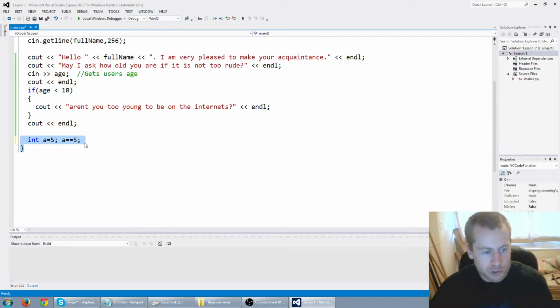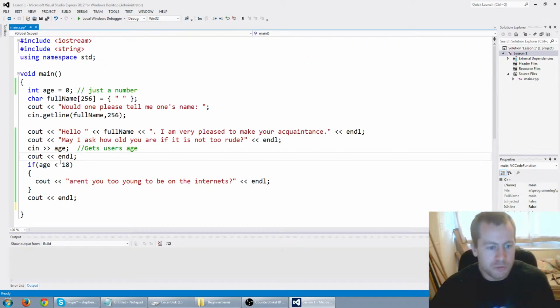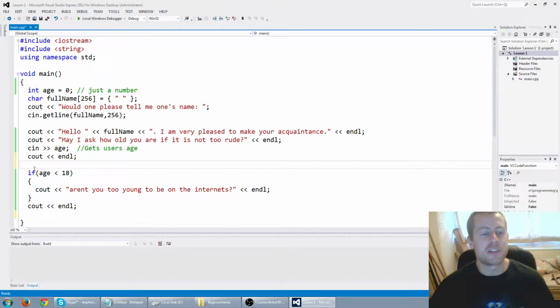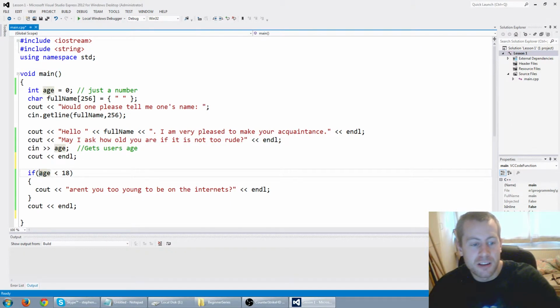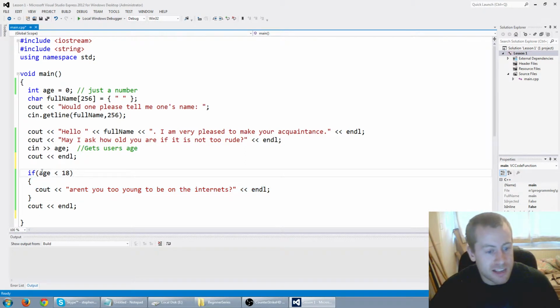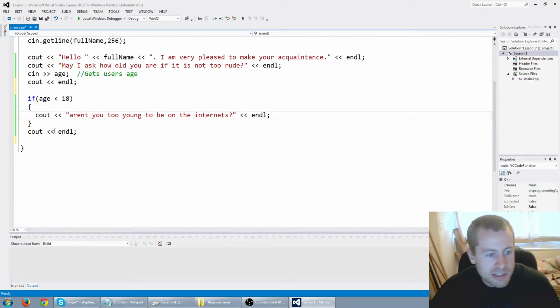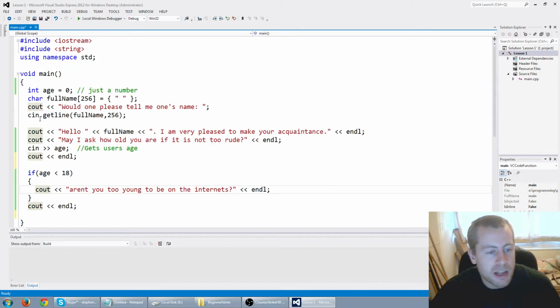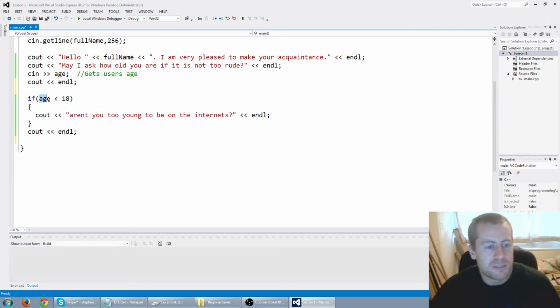So, what's going on in this? Well, we've got the word if. That's fairly self-explanatory. So, if this is true, do everything in these brackets. That's how it works. It's that simple. So, if the age is less than 18, cout, aren't you too young to be on the internet? Okay, excellent. And if not, well, nothing special happens. If age is bigger than 18, this code doesn't get run, only this bit does.